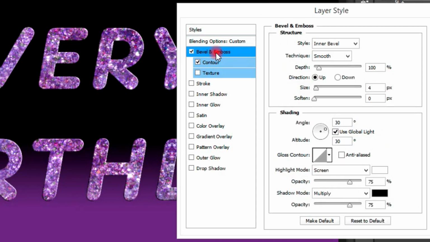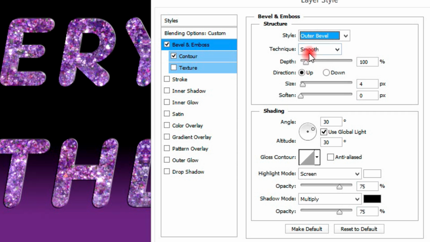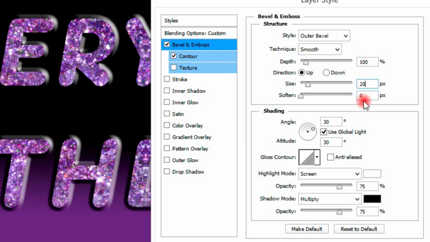Add a bevel and emboss effect to your text. Set the style to outer bevel, adjust the depth and size, and tweak the angle for a realistic glass effect.